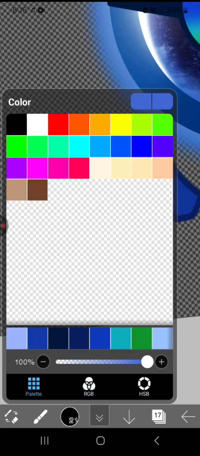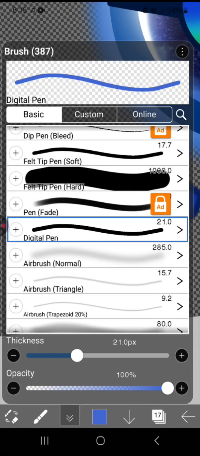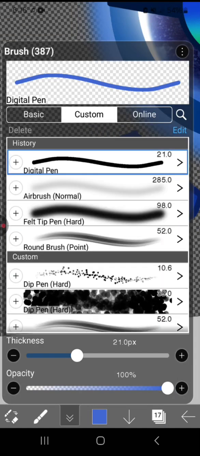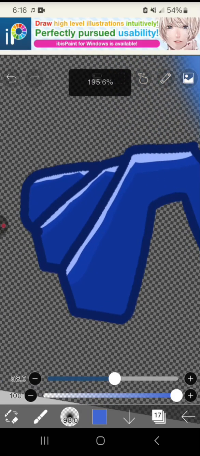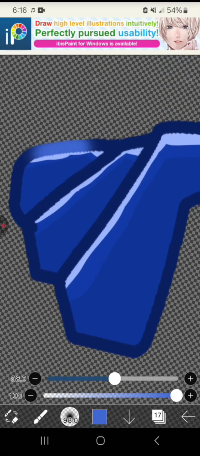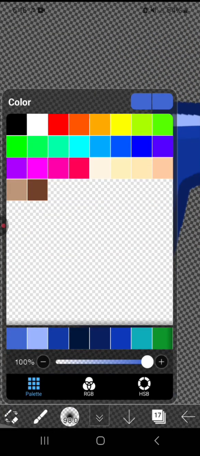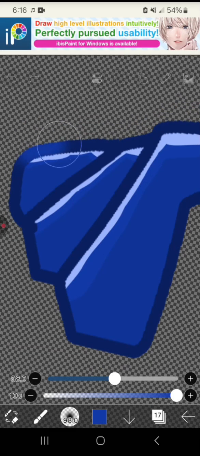I just do this. I grab an airbrush. I made myself an airbrush. Made the light a little too bright. Yeah, there we go. I did that. Forgot that I did that.